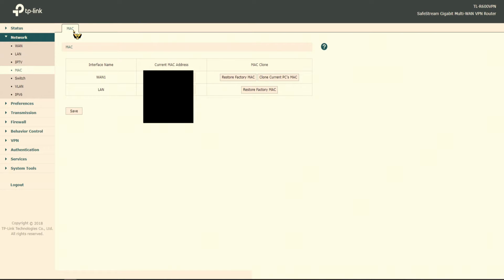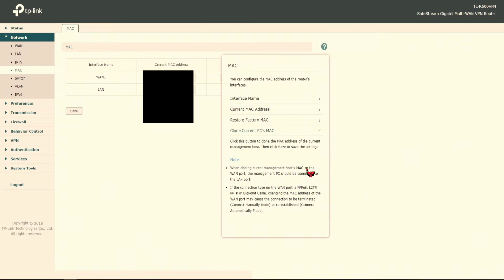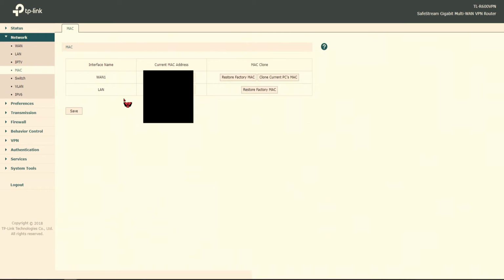Next is the MAC address. Here you could clone your computer's MAC address, and you could also have a factory reset. You just want to make note of this. It will probably be useful for specific things or security purposes. So when cloning the current management host's MAC on the WAN port, the management PC should be connected to the LAN. Essentially, cloning the MAC address, I'm assuming, makes it more secure.